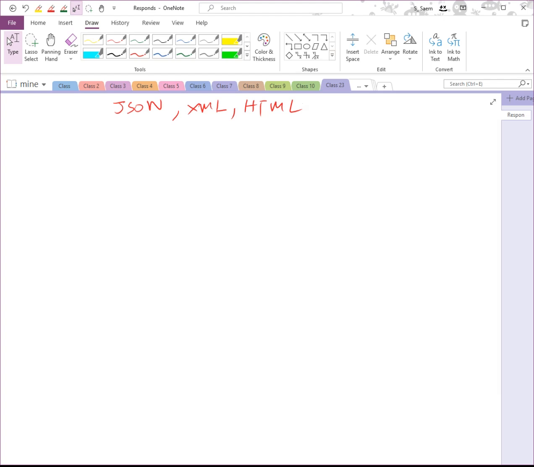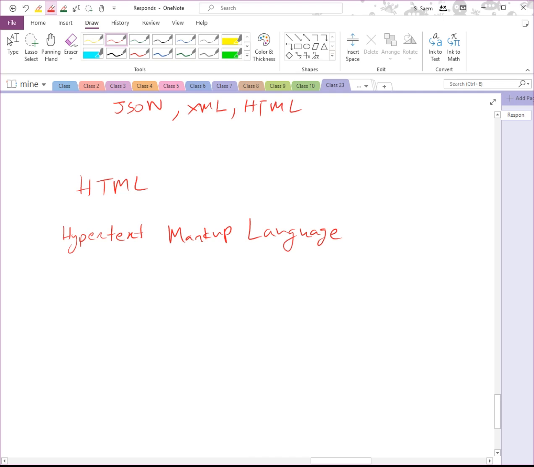So what is HTML? HTML is hypertext markup language. It is a programming language used to create web pages, links, and tables. However, HTML code is developer specific, meaning only developers can write or modify it. Similarly, XML, which is extensible markup language, is another programming language that organizes and stores data.